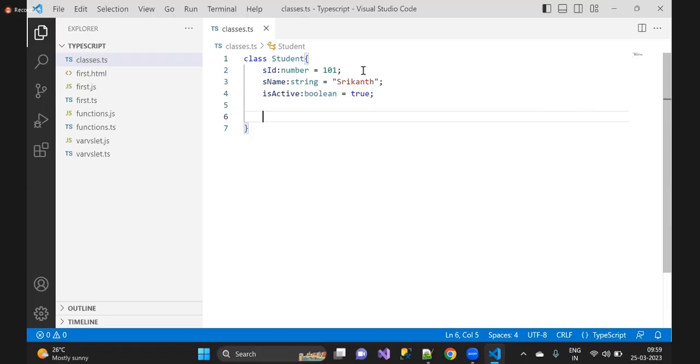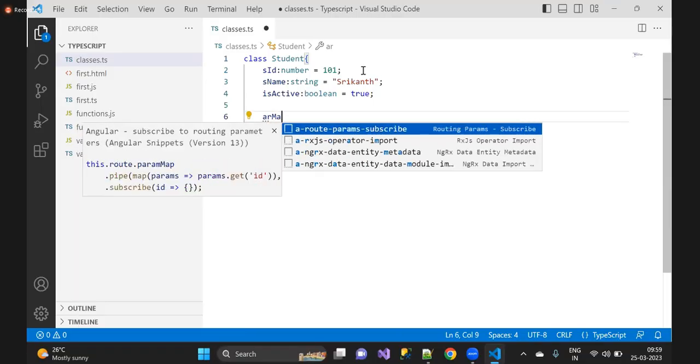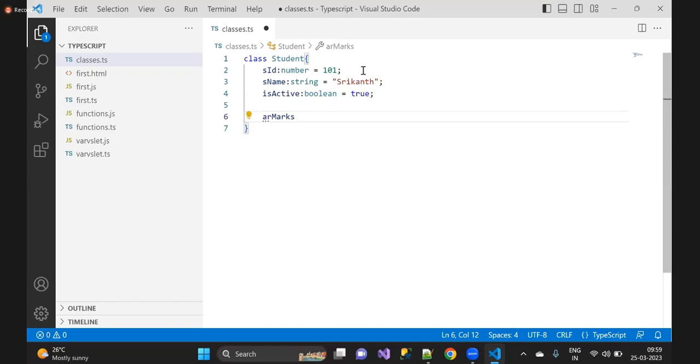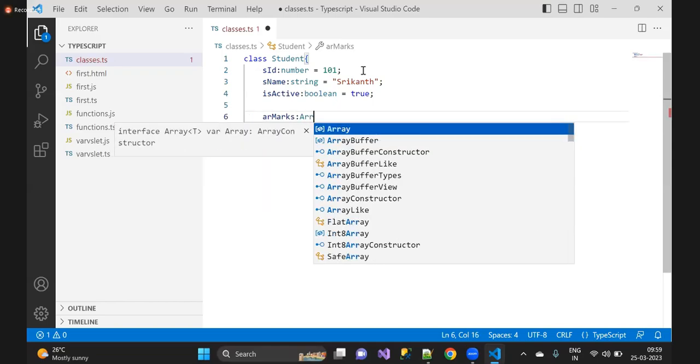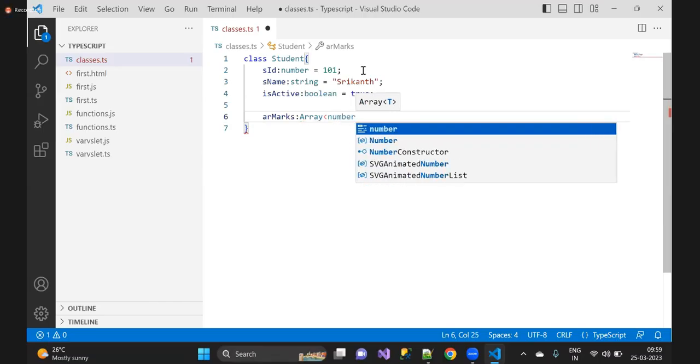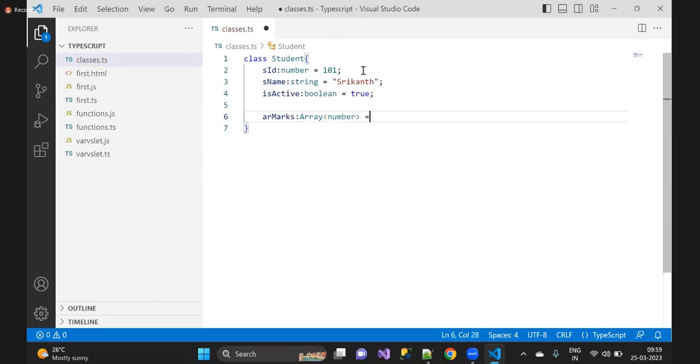I wanted to create an array. So how do I take an array? The array is going to be something like arOfMarks, which is of type array, and this is of type number, equal to something like 35, 56, and 78, like that. This is how I have written.